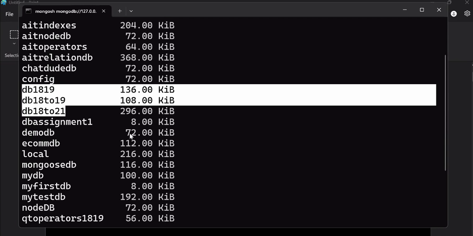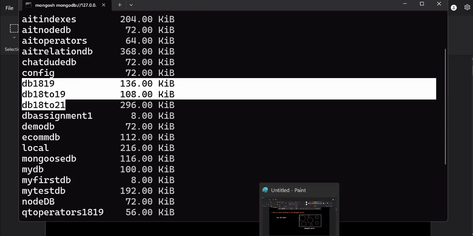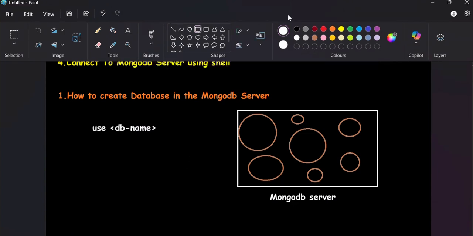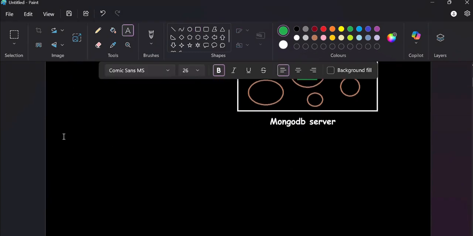Now, why is our database not listed? Because if you want to list your database, then you have to create one collection. You should have at least one collection in your database. You have to create a minimum of one collection in your database. Like this, we can create any number of collections in our databases. So how to create a collection?